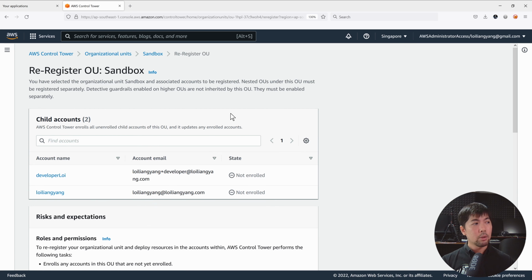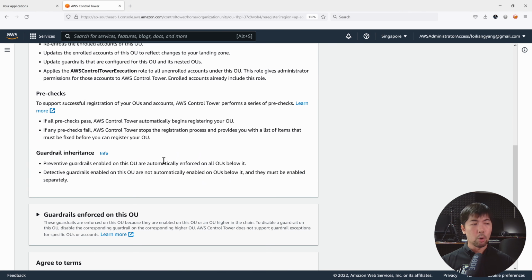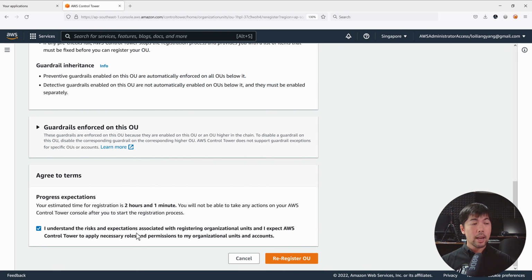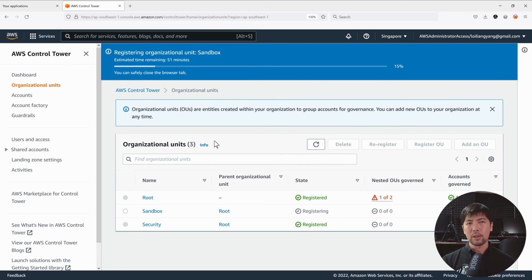Once you're in the re-register, these are the different targeted accounts, with the roles and permissions. And I can click, I understand the risk and expectation. Go ahead and click on the re-register organization unit. Once you do that, give it about half an hour to an hour, after which all of these accounts are going to be enrolled and governed and managed by AWS Control Tower.